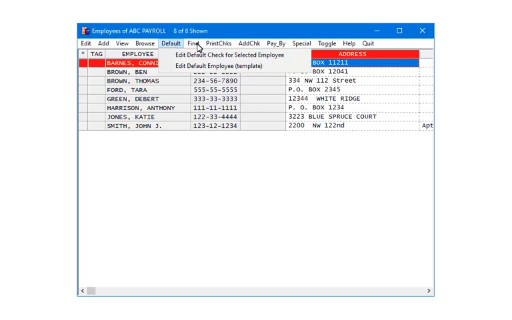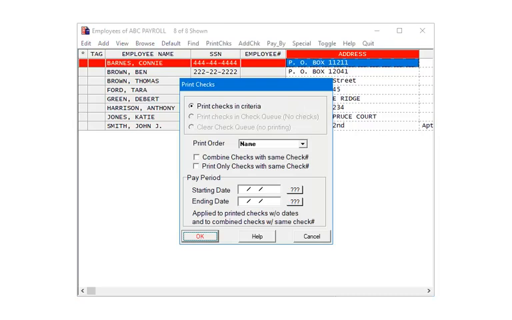Click Find. The Find command is used to search for specific employees based on name, employee number or social security number. Click Print Checks. Check printing can be done using specific criteria, such as department, class and memo filters. Pay periods can be designated as well. Follow the prompts to print the checks.